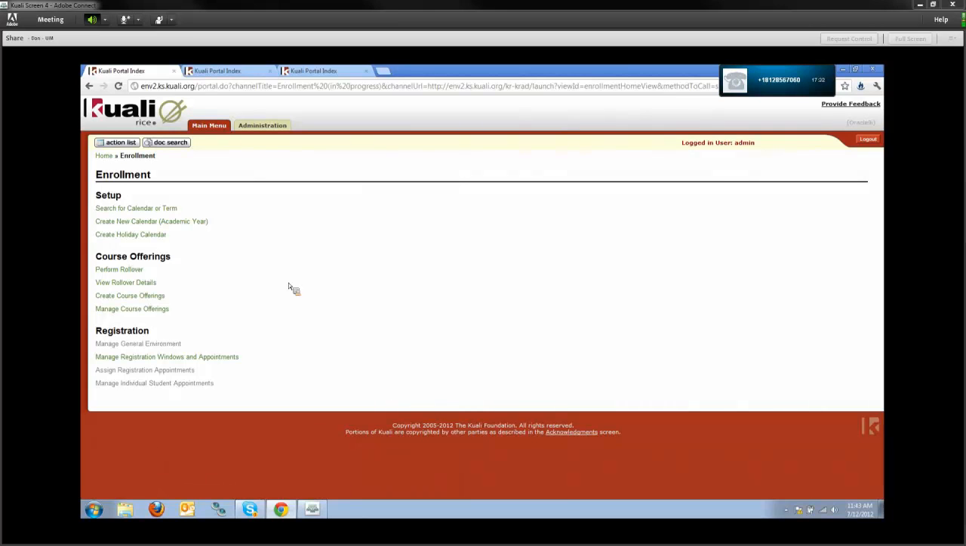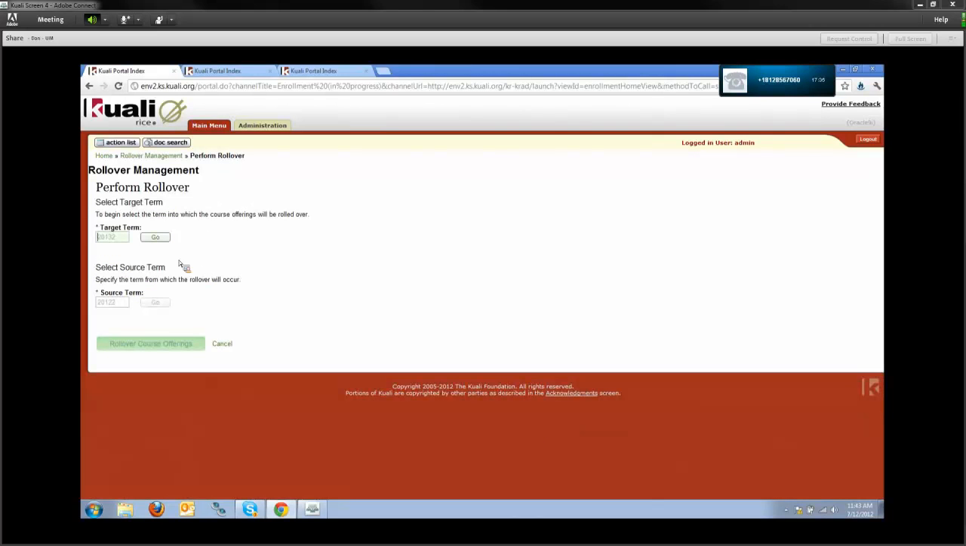So the first thing we're going to do is the start of a term, perform a rollover. So what this screen allows me to do is identify what's the term that I'm actually going to build, my target term, and it allows me to identify the term from which I'm going to roll over, so my source term.